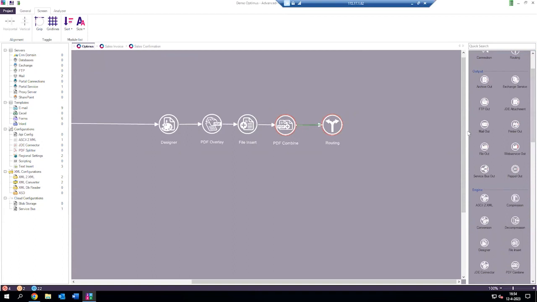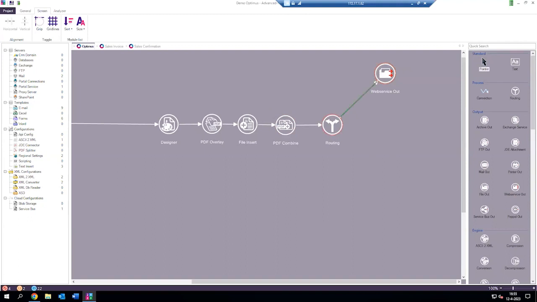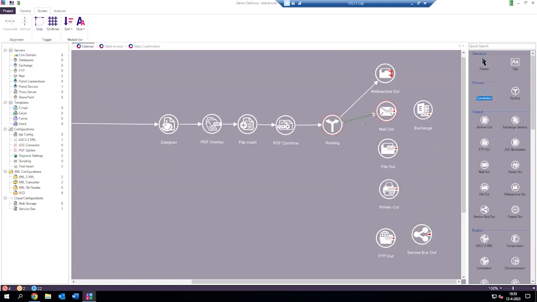For the screen, we have an output option that's called the web service. You can also do a mail out, a file out where you put information on a file share, printer out, and you can go to a printer. But also we have an exchange service, an FTP location, a service bus for Azure. So we have a lot of things that you can send information to, and we set it up like this.